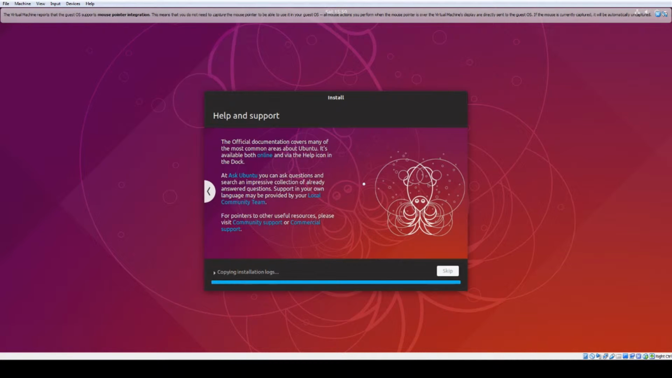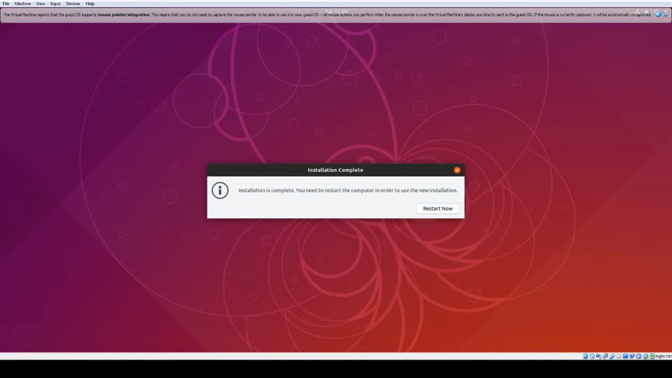So the installation skips forward a lot there. Once it goes through, installation is complete. You need to restart your computer. Just like it says, click the restart now button and your computer will reboot. It can take a little bit for it to reboot.